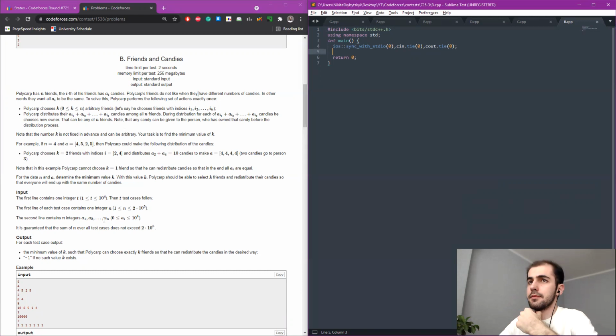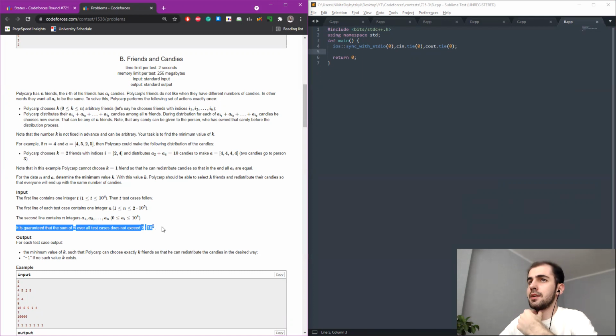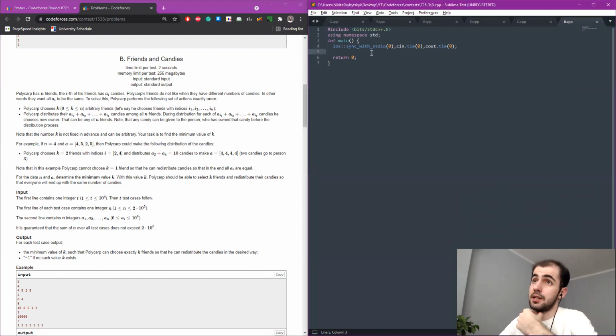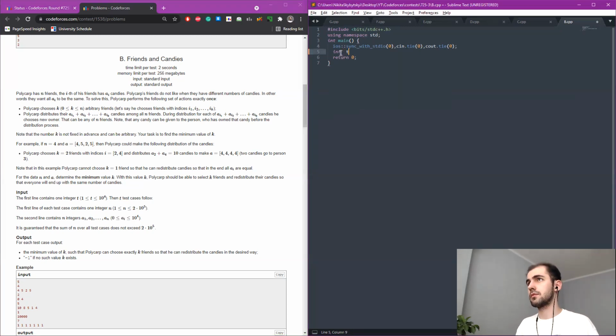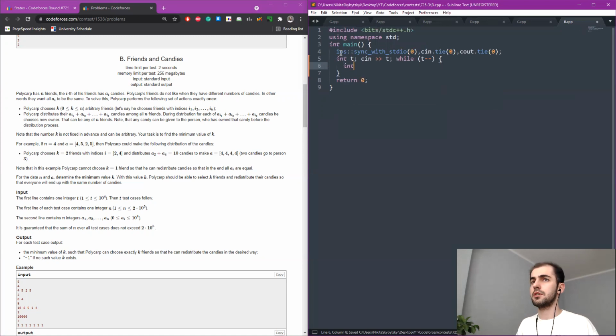Okay, driven by these constraints, the sum of n is at most 2e5, we can conclude that something of an order n log n is fine here. Also values are small. Okay. Let's write some code for input.